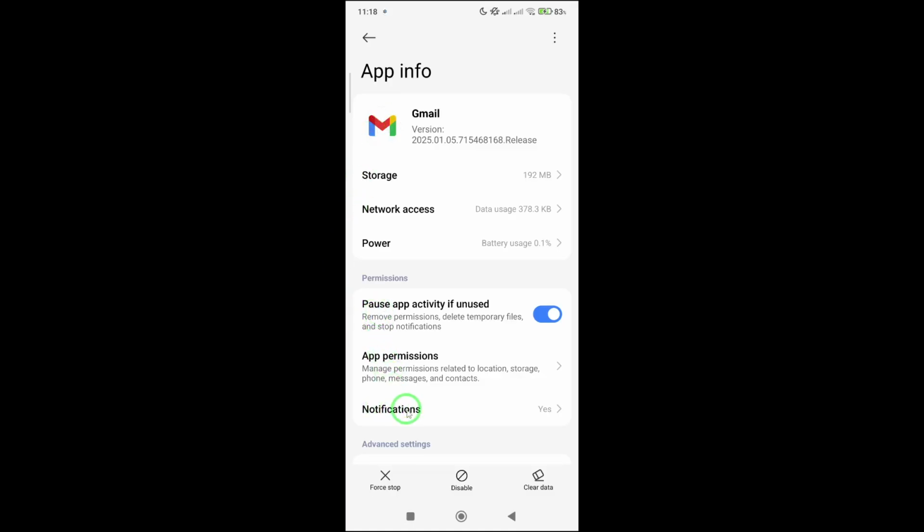Now, tap on Notification Categories. These categories organize Gmail's different types of alerts, like primary mail, promotions, or other updates. The one we want today is Other Notifications. Go ahead and tap on Other Notifications. Inside, you'll see several options you can fine-tune depending on how you like to be notified.